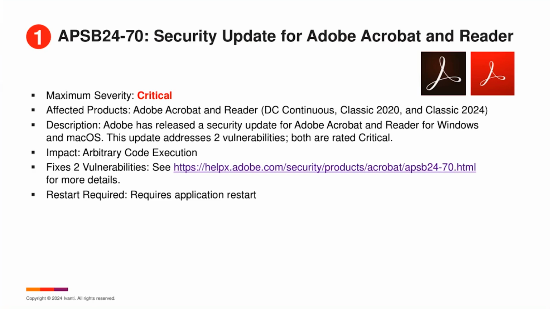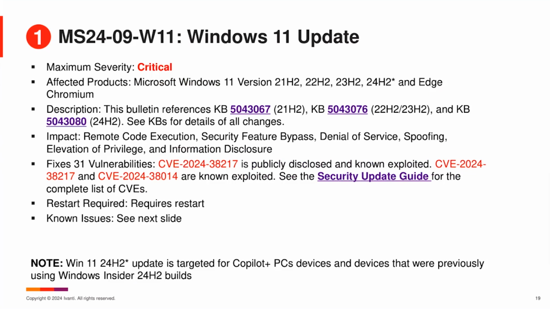As Chris mentioned, on the third-party side, we did see Adobe Acrobat and Reader updated again this month. There were 2 particular vulnerabilities, both of those rated as critical. So if you're using that particular product, which I think most of us are these days, make sure that you do get that update into your regular monthly updates.